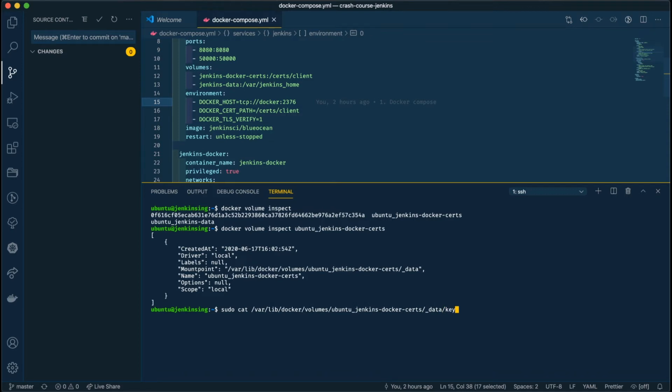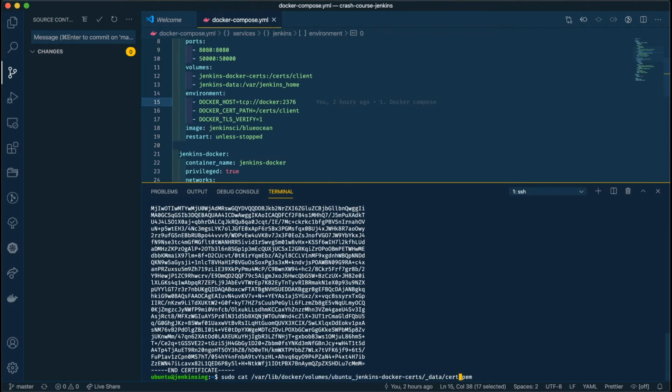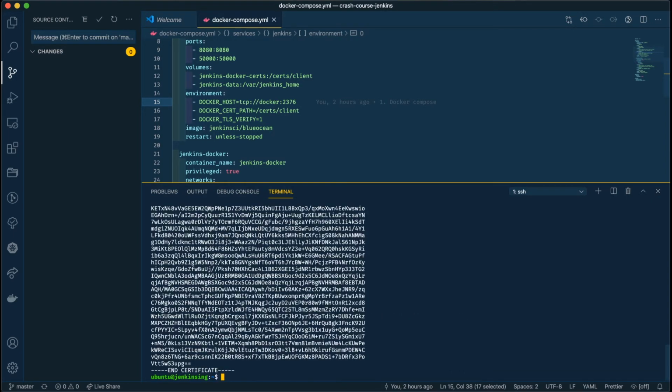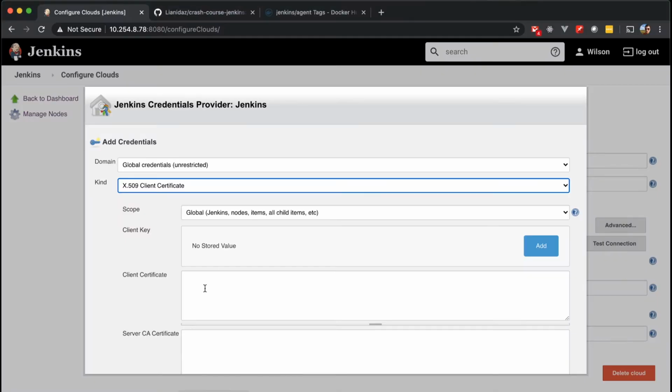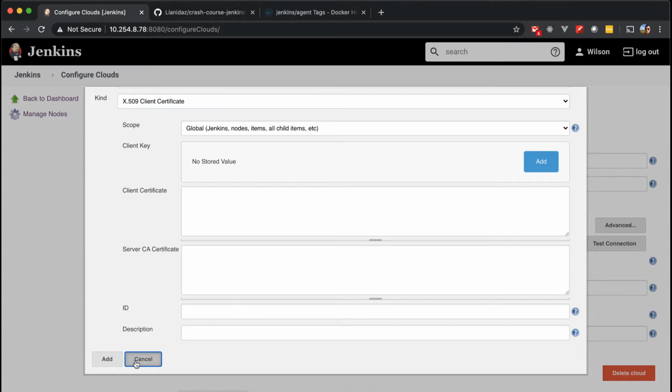So we just read those files with sudo and copy and paste them in their respective field in Jenkins Credentials Manager. You will need client certificate, client key, and of course CA for all these things to work. I have already added those credentials. Remember, it's always a bad idea to show your certificates, keys, etc. on the internet. Should be obvious, right?